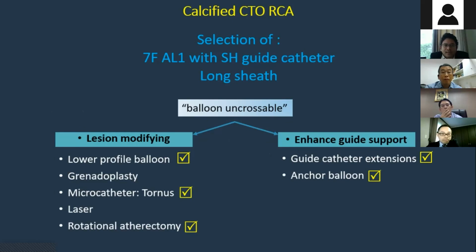And in this particular balloon uncrossable case, I did the lesion modification with the lower profile balloon and the Tonus, but it seemed not effective. So I enhanced the guide support by the anchor balloon technique and the guide extension. And anyway, I had to do the rotational atherectomy for lesion modification.